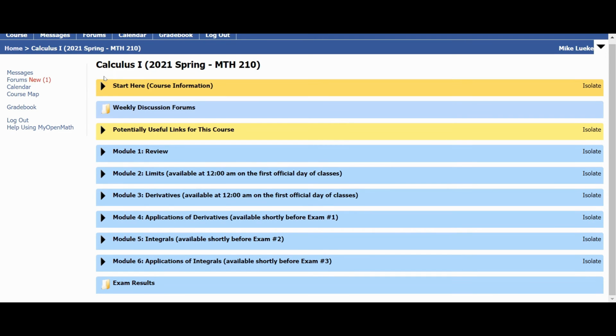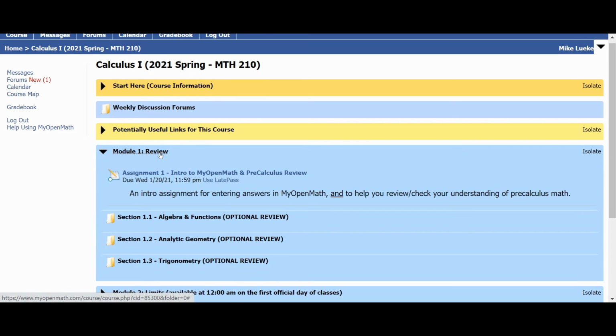And then the rest of the page here is a set of modules, and each module is going to have content in it that you're going to follow along. So module 1 is a review. That's where I recommend starting in the course after you've posted your week 1 thread introducing yourself. Come here to module 1 to start assignment 1, which is a review.